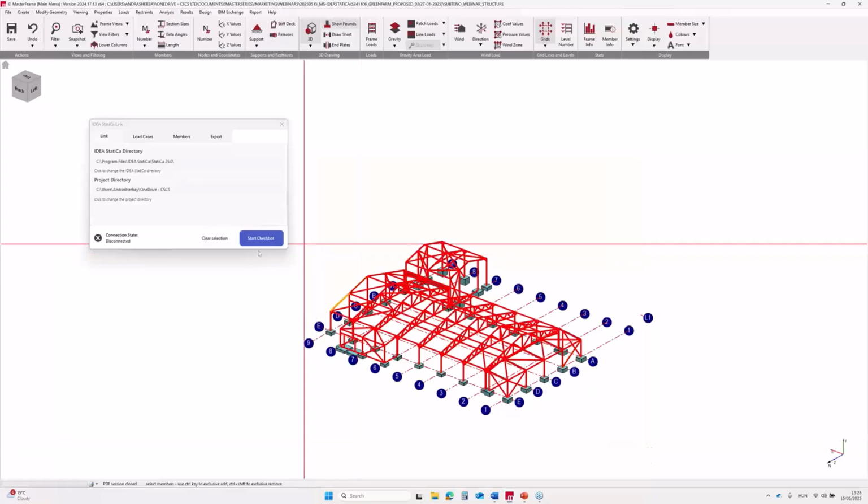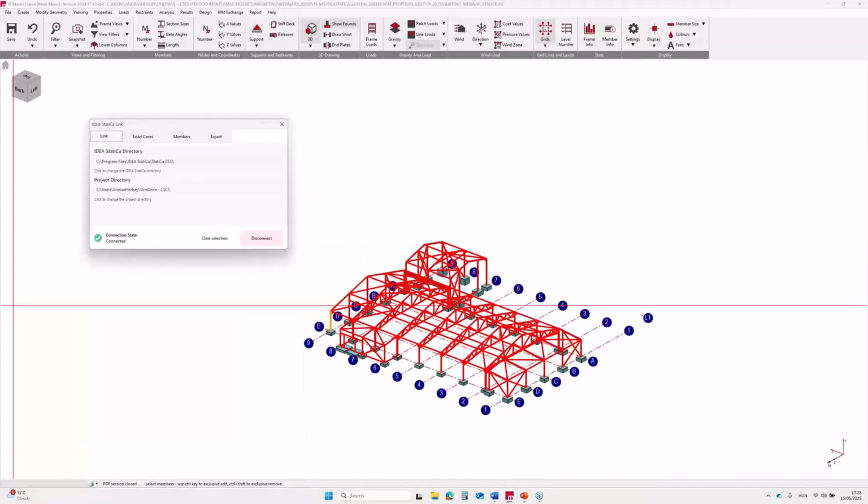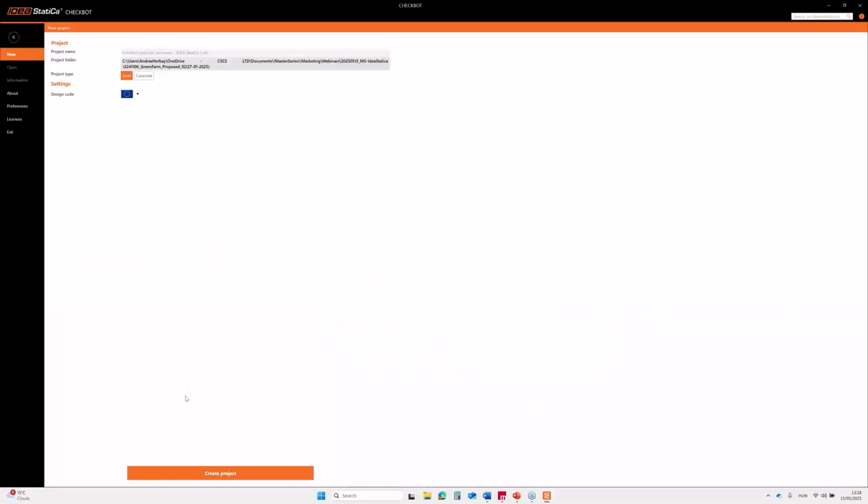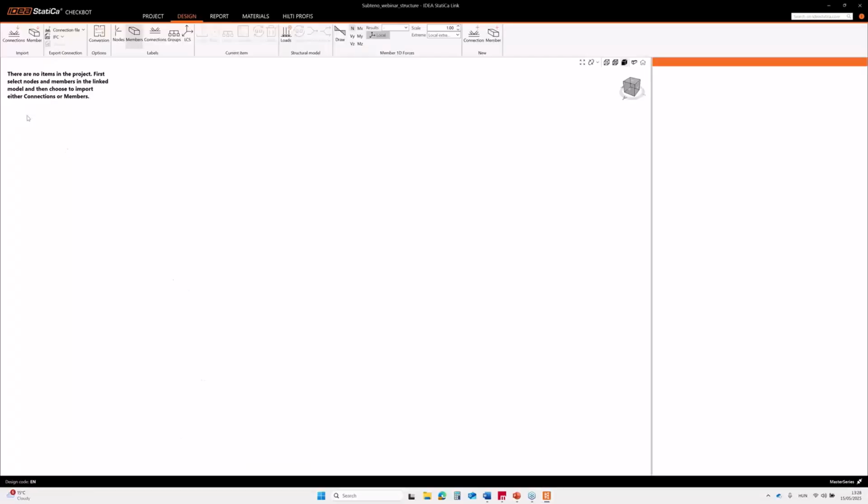And now I'm going to click on the Checkbot. It is not necessary to export the whole model, so you can export only a part of it as well. Loading. Okay, once IDEA StatiCa Checkbot is loaded, you can create a new project, and by clicking either connections or members, it depends on the purpose of the import. Under the import menu, we can initiate the model export.